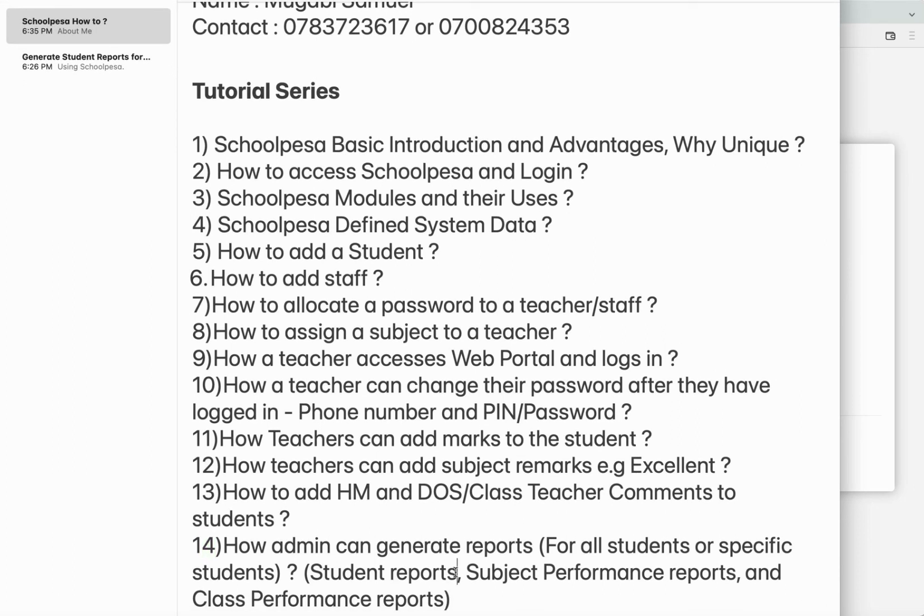The first will be the student reports. The second will be the subject performance report. This one contains the marks needed by UNEB, so we can call it a UNEB mark sheet. And the third is the class performance report. I'll be going into details further.